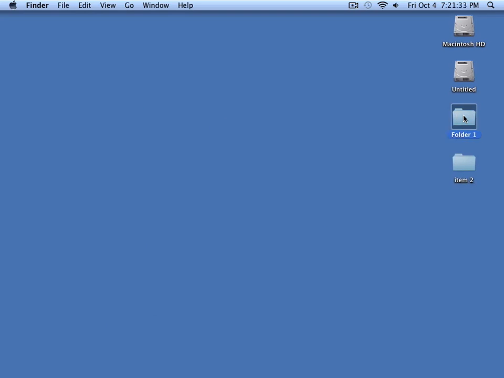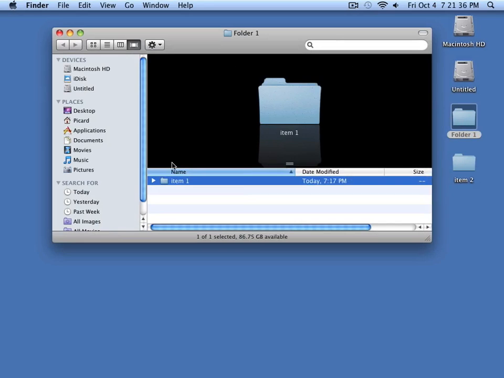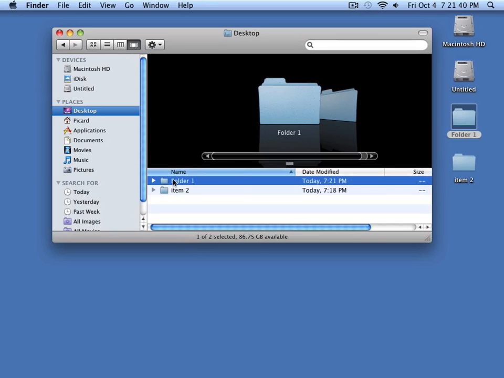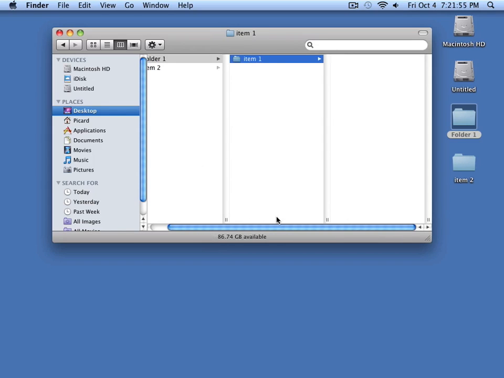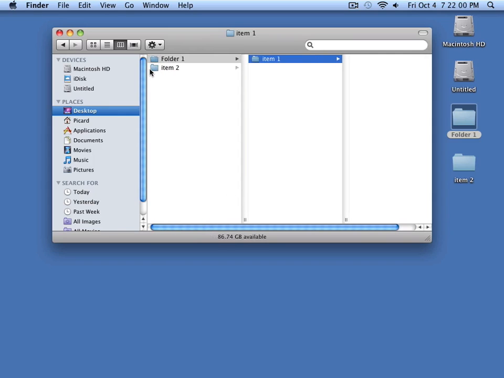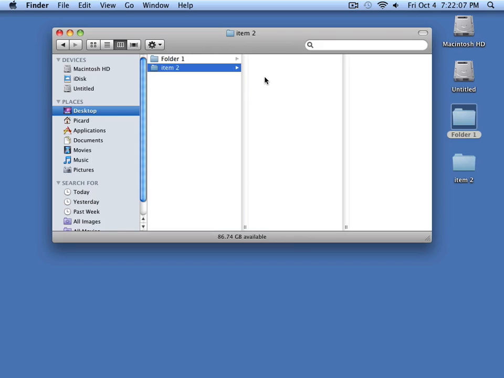Now, when I open up my Folder 1, I see my desktop, my Folder 1. I will go to the column view. That is the most convenient for me to use. You will find your own way. Folder 1 has 1 item, Item 1, which has nothing in it. That's fine. And we see also on the desktop, in addition to Folder 1, Item 2, which has nothing in it.